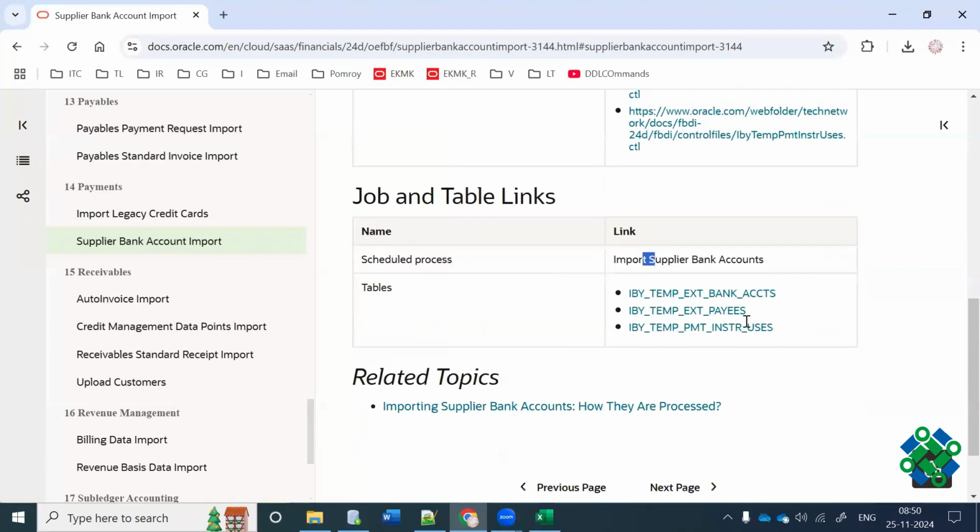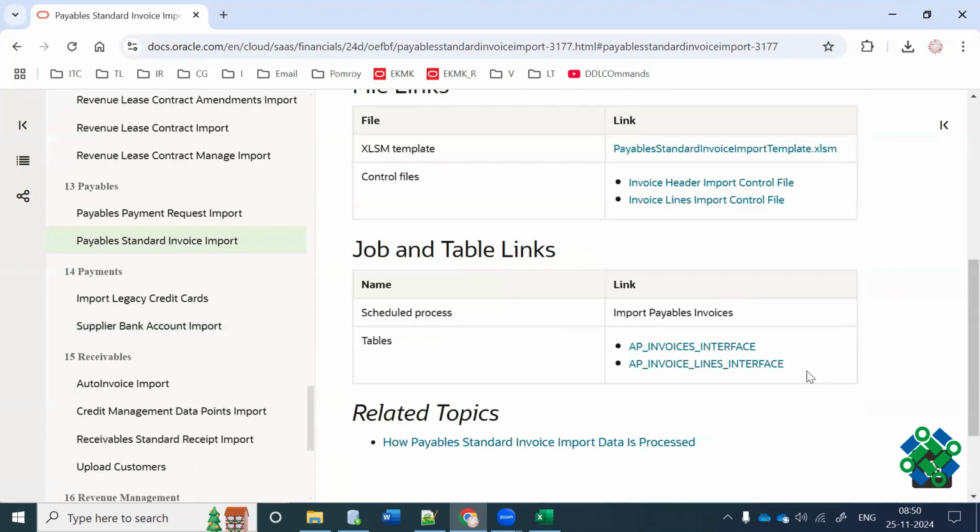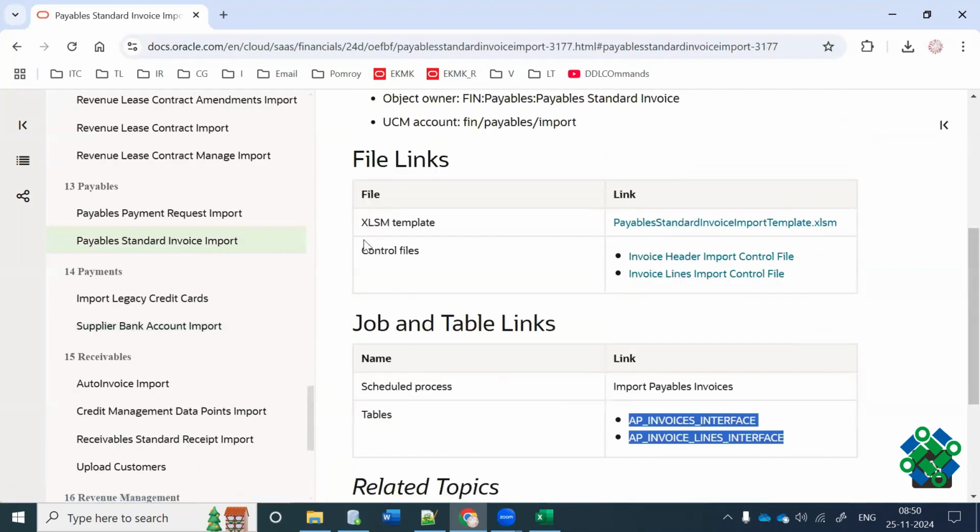And it has three interface table streams. For AP, we have two interface table streams. Okay, and it has the control file stream. Obviously, if you have two interface tables, there are two control file streams.